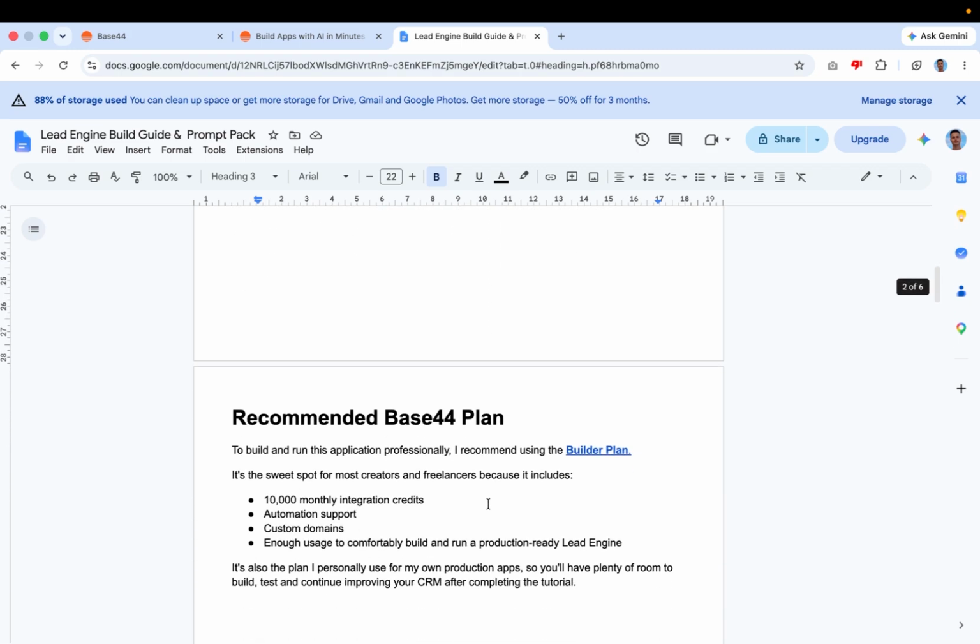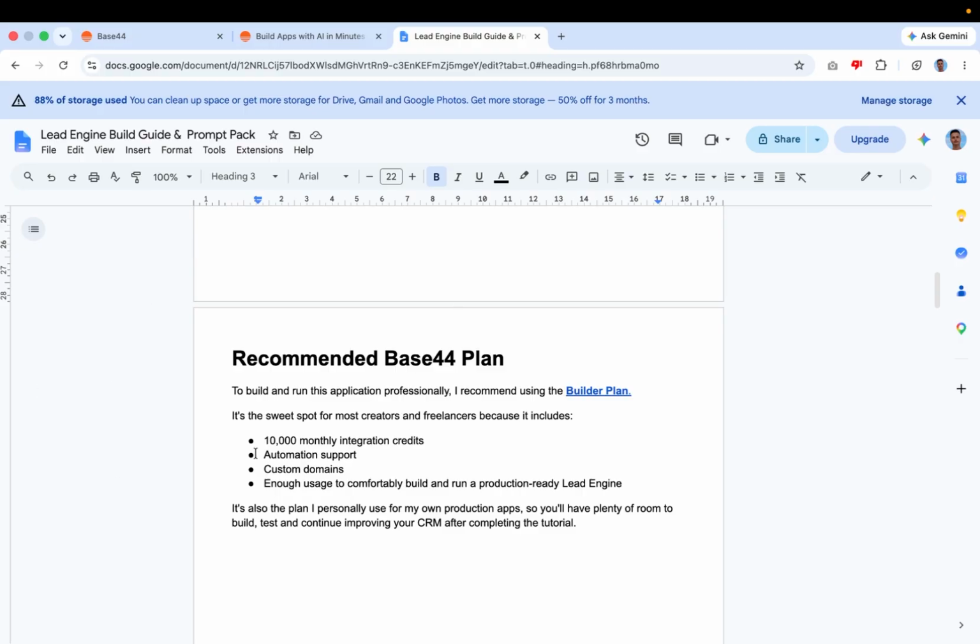Okay, and then we come down here, and as you've seen, there's a recommended Base44 business plan. I recommend the Builder plan. I'm not going to go any more into that. It's basically an overview of why, as I already said, I recommend these guys. So you can read that on your own time if you want to. But what I want us to do now is actually go through and get started with building this app.